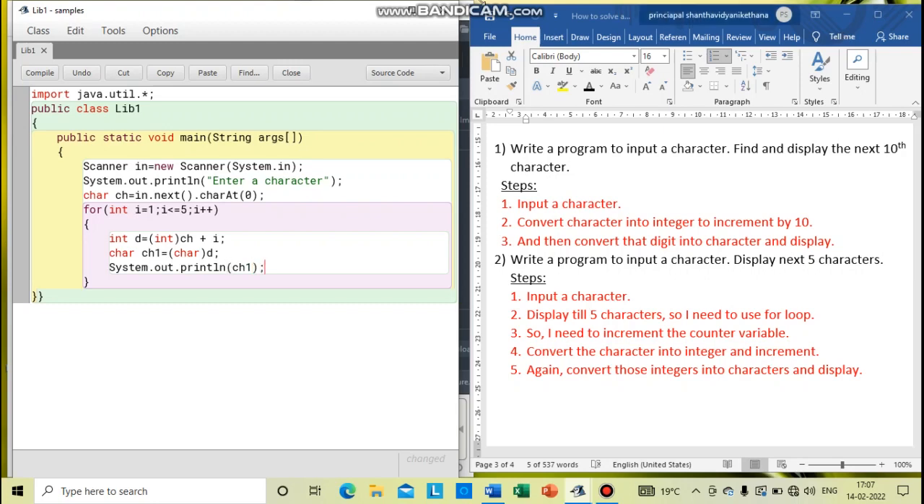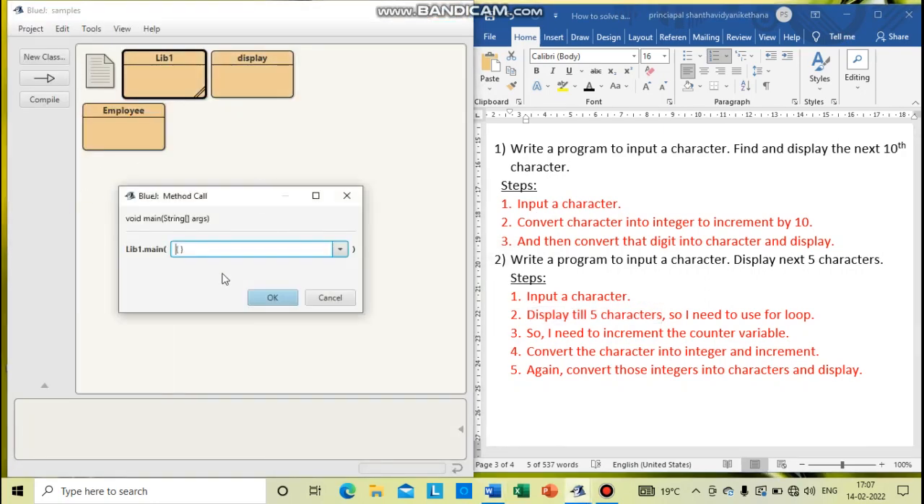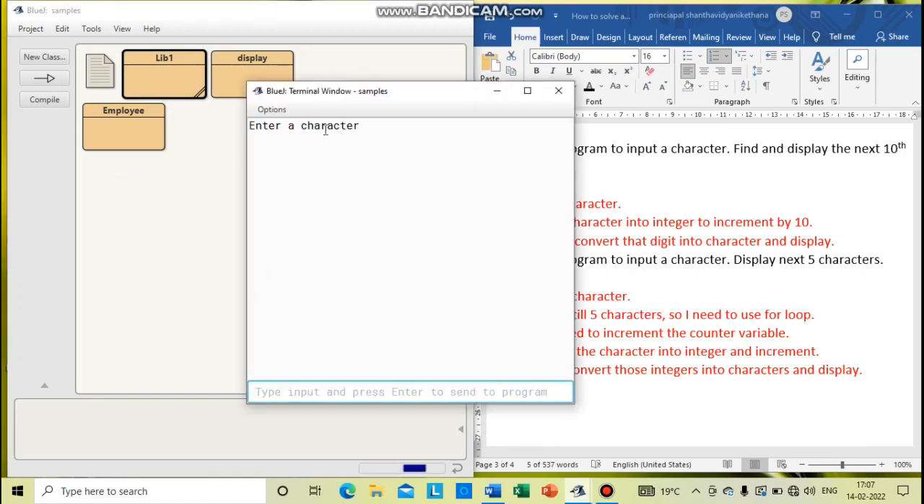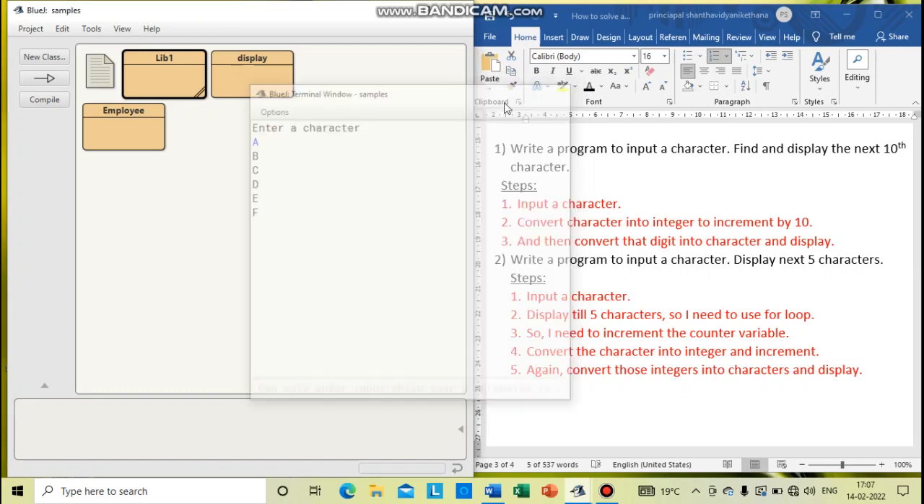We'll see the output. Enter a character, capital A. So from B to F I have displayed. Okay.